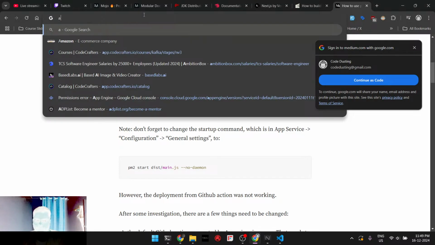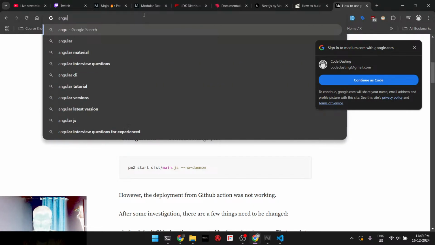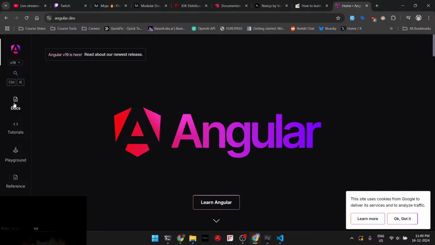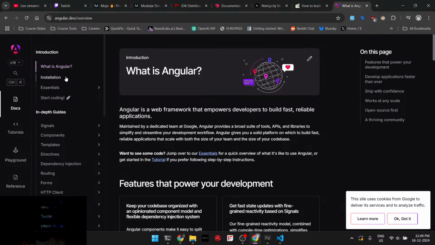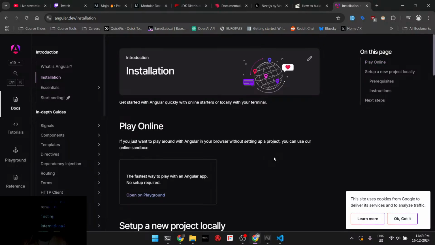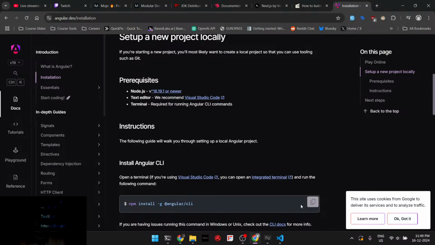What, I think I missed something. No, Angular. So Angular is actually making a comeback kind of, but I used it in 2021, I guess, which was Angular 11 or 10 or something like that. And right now it is like what, 19, right?